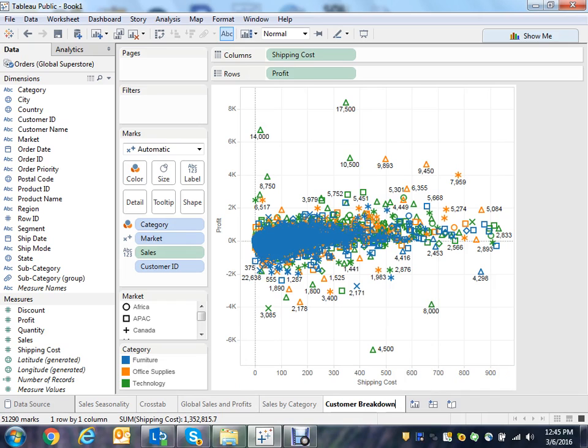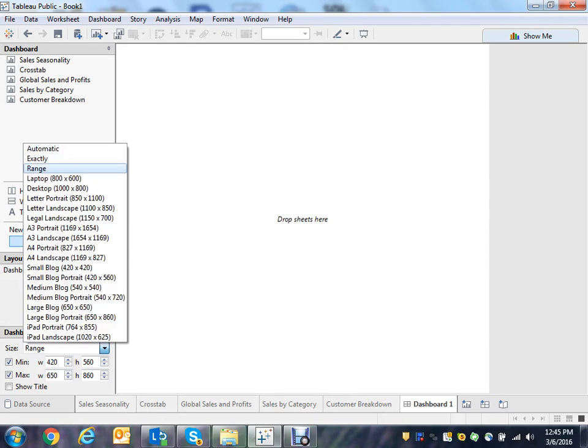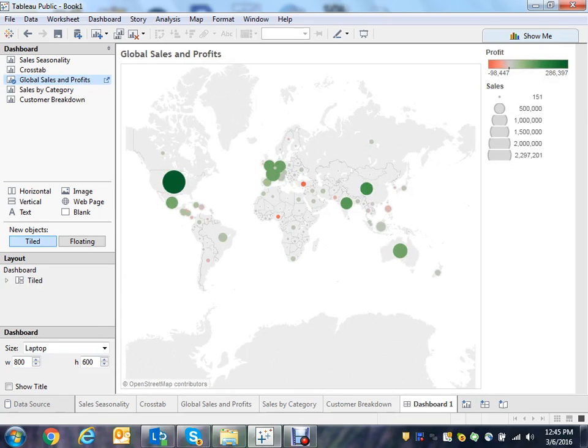So I've created my 5 sheets. Now I'm going to create a dashboard using these. So this is the symbol for worksheet. This is the symbol for dashboard. So I click on this. You select the size to laptop, and then you select your stories that you want. Or the slides you want. So I take global sales and profit.